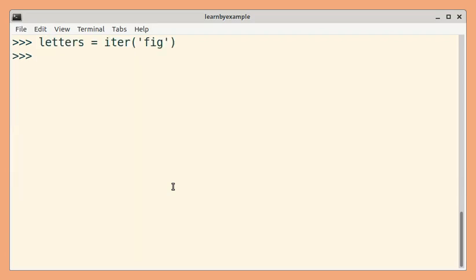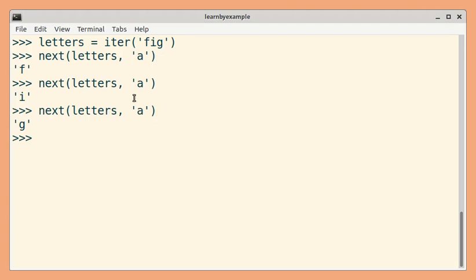Instead, you can pass a second argument to the next function so that it will return this value instead of the StopIteration. So 3 times we will get 1 character each. The 4th time we will get this default value instead of the exception.